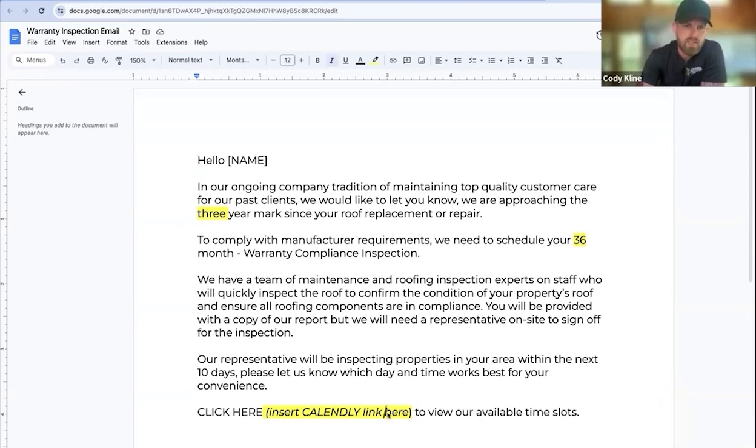And then what I would do is down here where I said insert the calendar link here, I would just use something like Calendly. There's probably hundreds of different software or systems you can use to put in a calendar link, but I would change the availability to where they can only book up to 10 days out. So if they clicked on my calendar link today, it would only allow them to book an appointment between now and 10 days. That way, we're not pushing these things out 30 days from now.